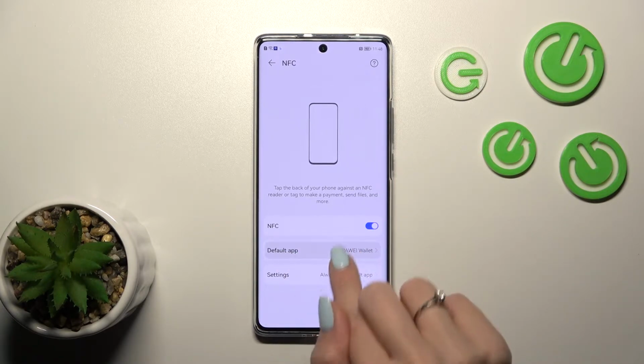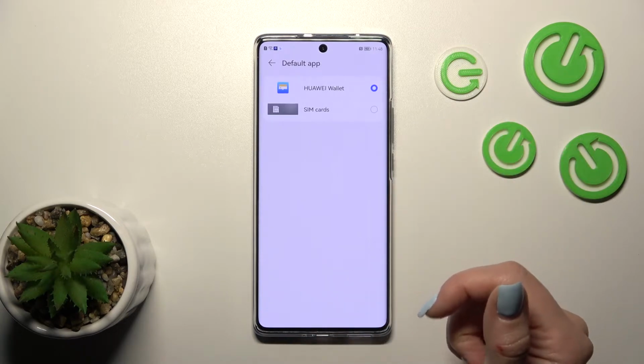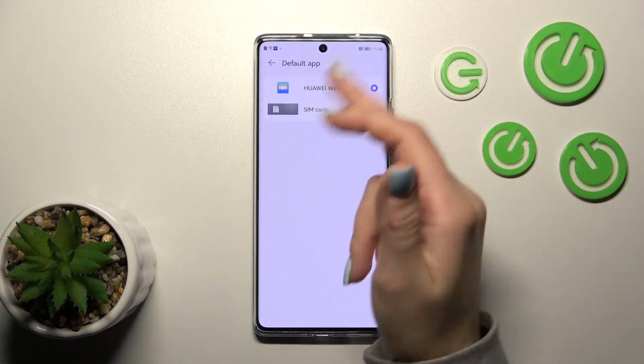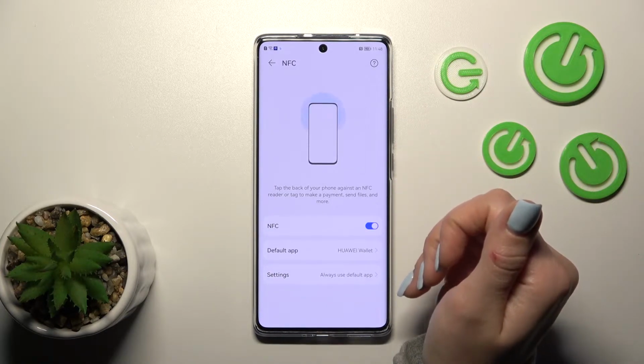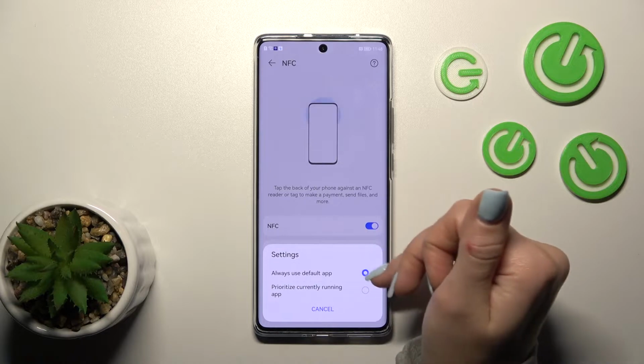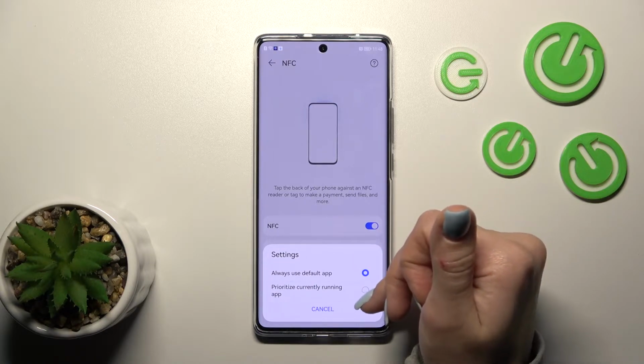If you want to switch the default app for your wallet, you can use HUAWEI Wallet or the SIM cards. Also, if you always want to use the default app, you can set that here.